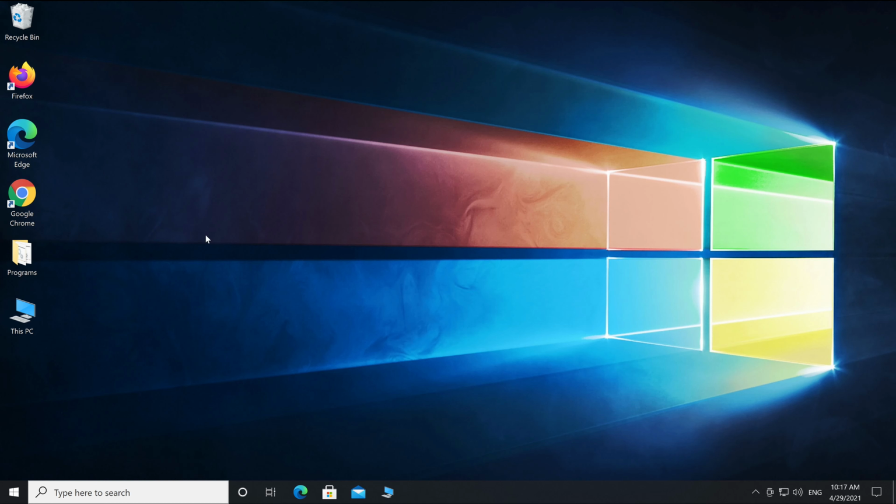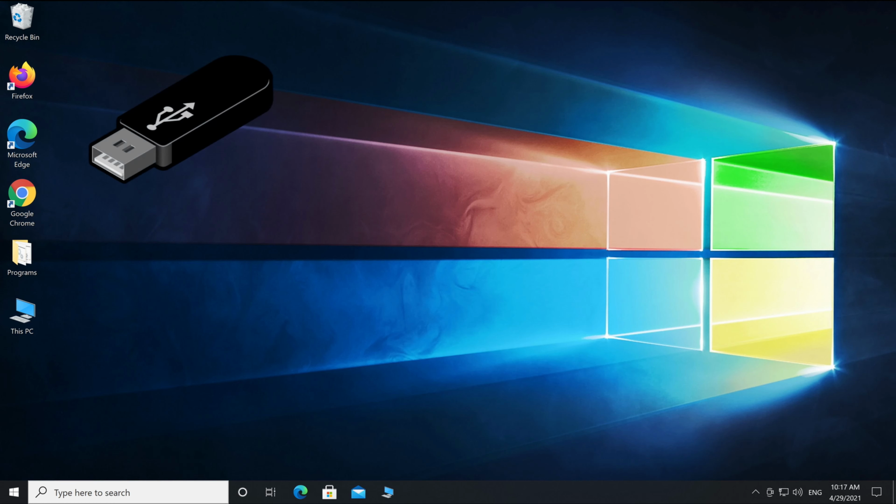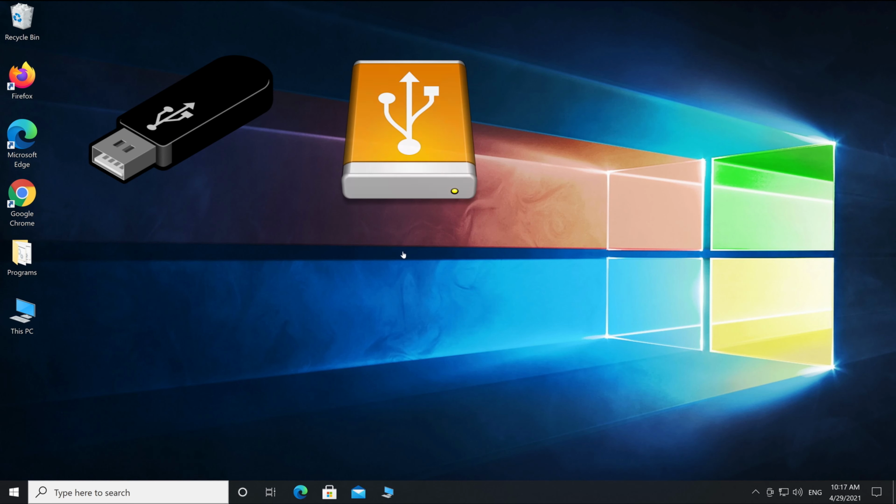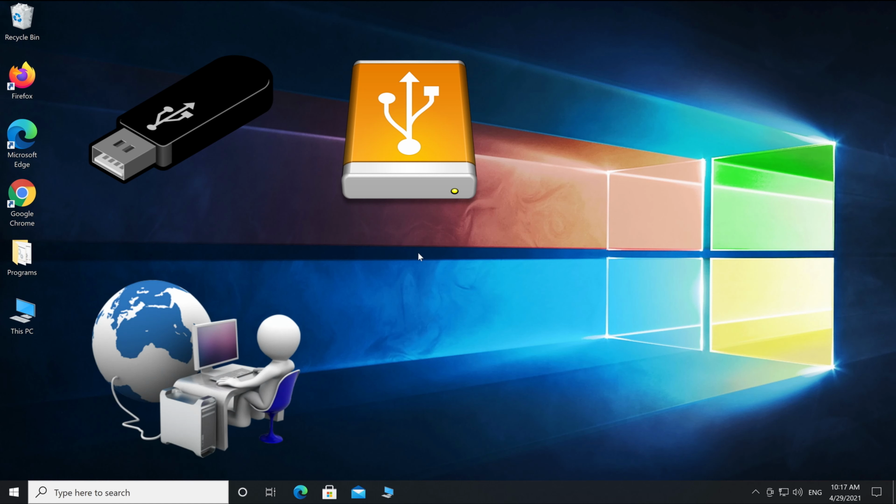You need 4 things. Firstly, a USB flash drive. Secondly, an external USB hard drive or another storage medium for your data recovery. Thirdly, the UNetbootin software. You can find the download link in the video description. And fourthly, a Windows PC with internet access to download the program and create a bootable USB flash drive. If you don't have any other PC, ask a friend if you can use his computer.